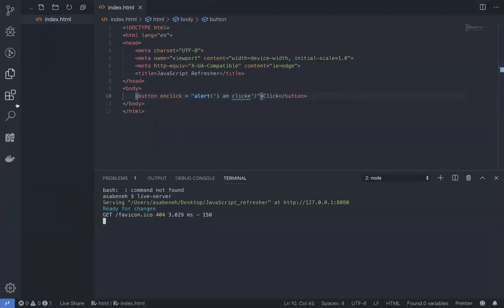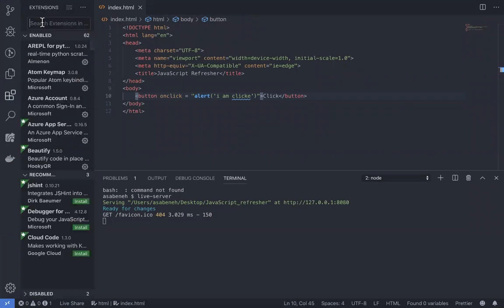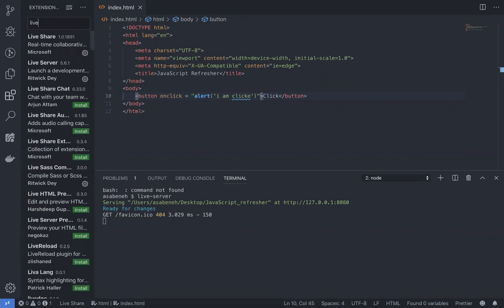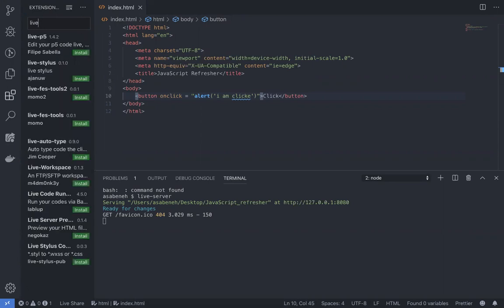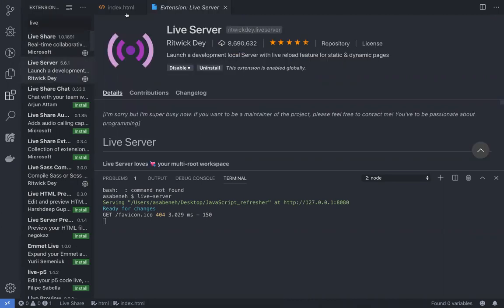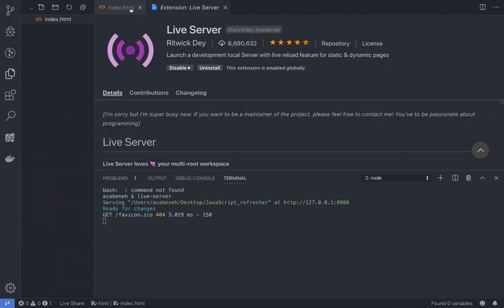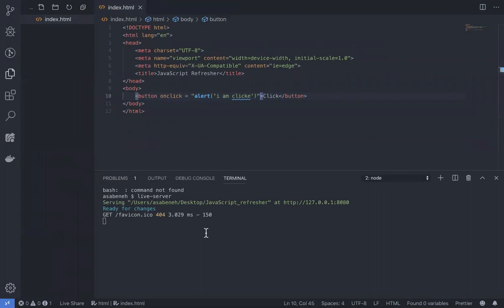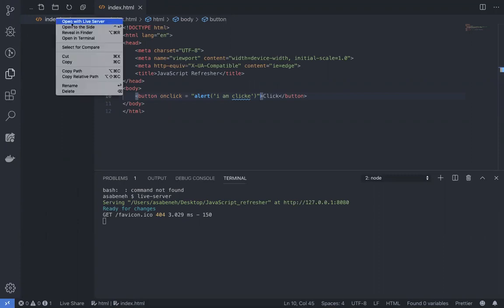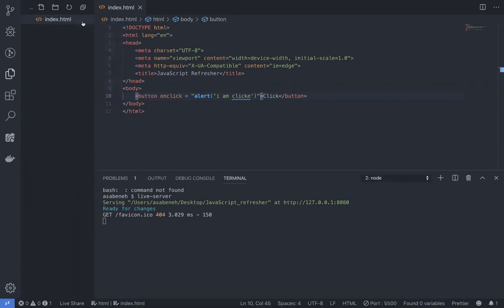Another option, I think there is the Live Server plugin. Yes, this Live Server plugin. First you have to install this. I installed it already, so I don't have to install it again. After that, you click on the file and open with Live Server, and it opens for you like this. So you can do it either way. So it's opened.